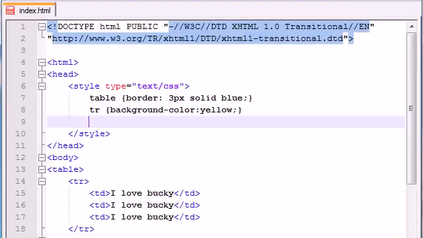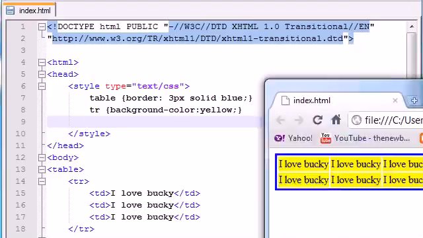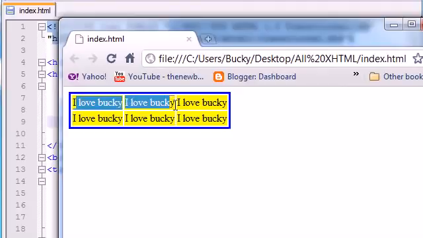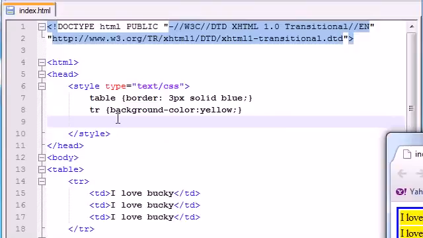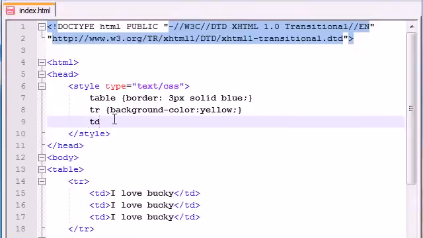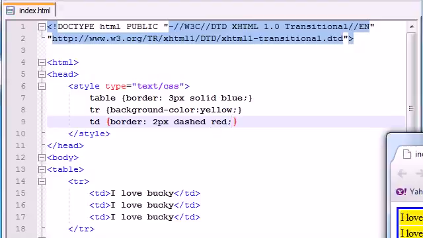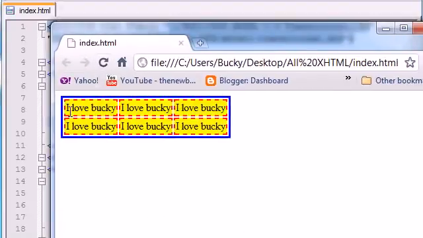Anyways, so now if we go ahead and save that, check it out. Refresh, and now the entire row is yellow, and this row is yellow too. I mean, why wouldn't it be? So let's go ahead and take that table data, which is of course the individual cells, and add a border. So border equals 2 pixels, not solid, we already used solid, dashed red. So let's save this and refresh it and see what we get. We get a nice 2 pixel dashed red border across each one of these cells.